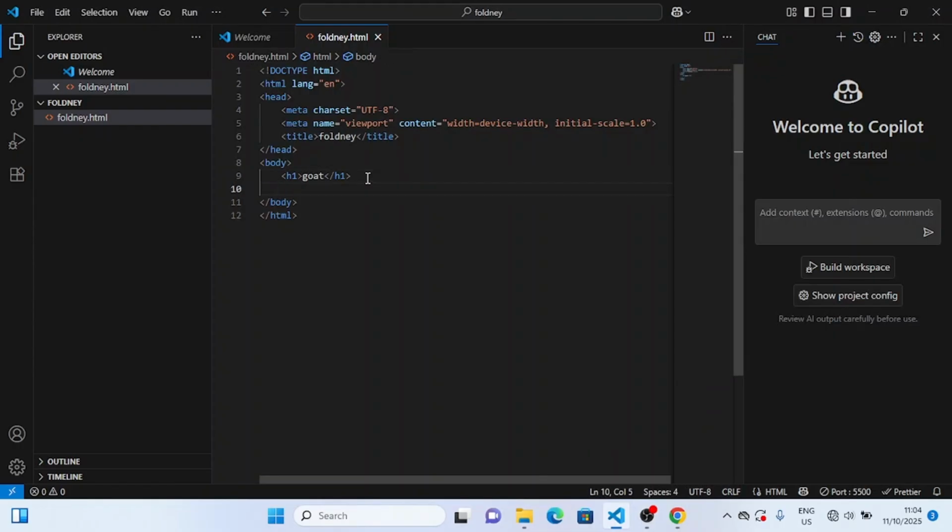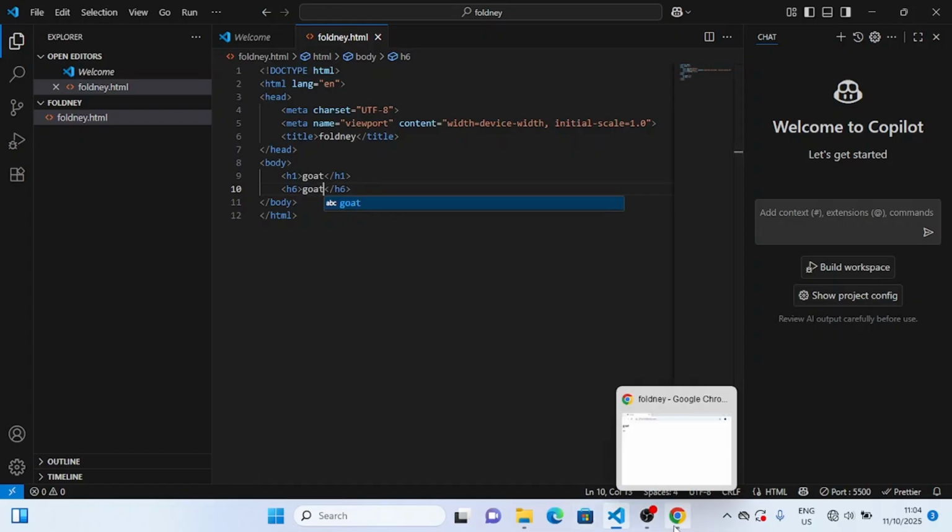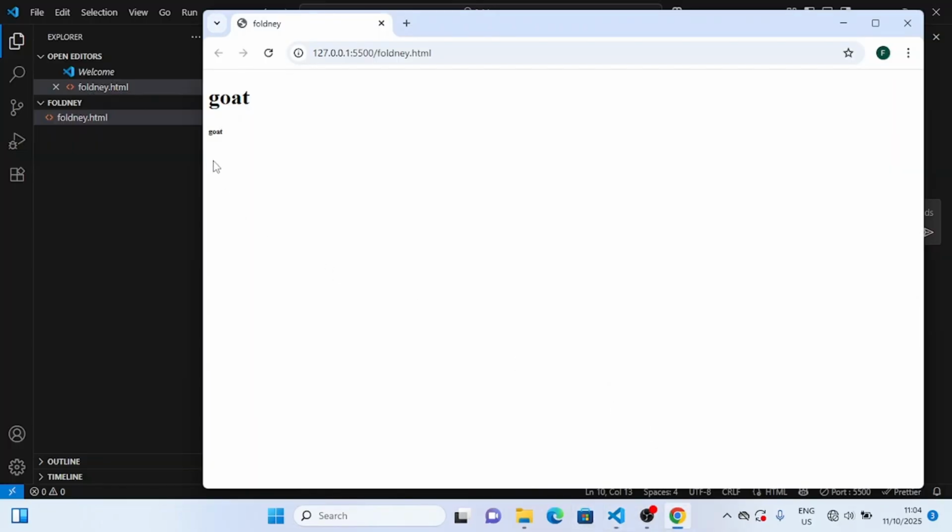Let's say H6. I still introduce that same goat. You can see that it automatically moved to the next line. It did not continue here. But for the inline element, it will continue there. It won't move to the next line. So that's the function of the block element.